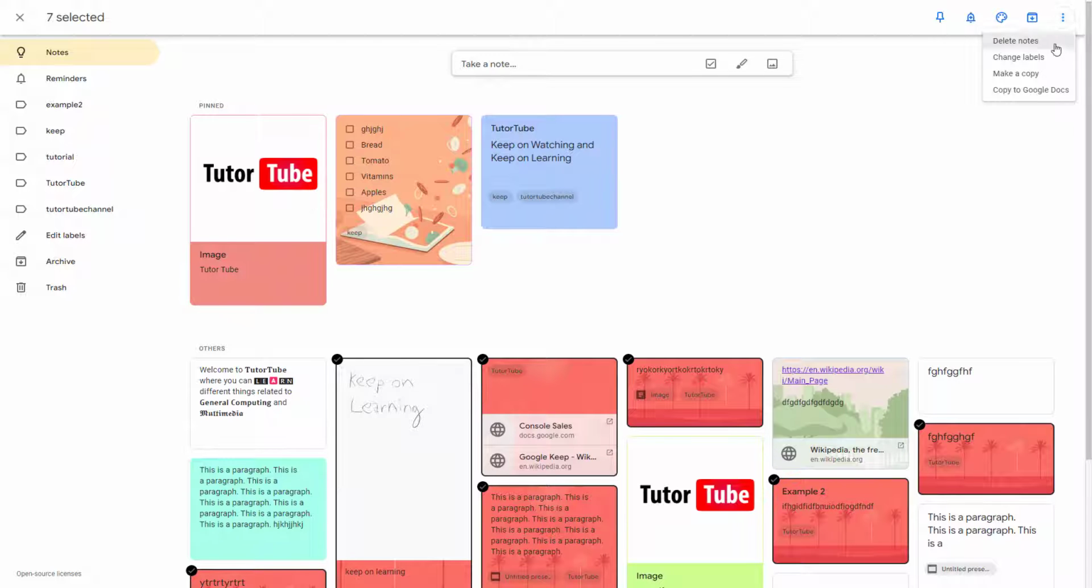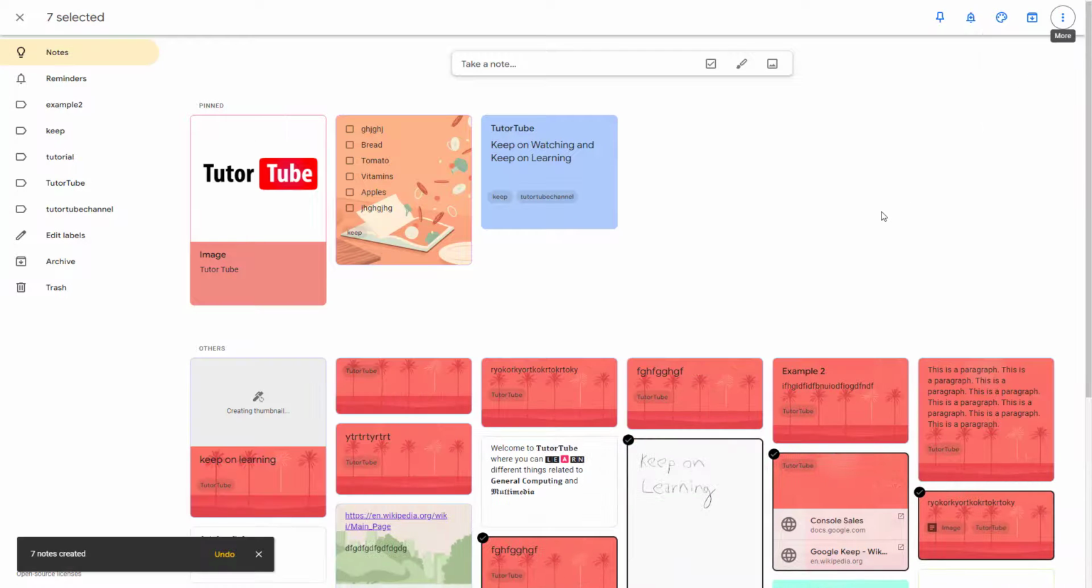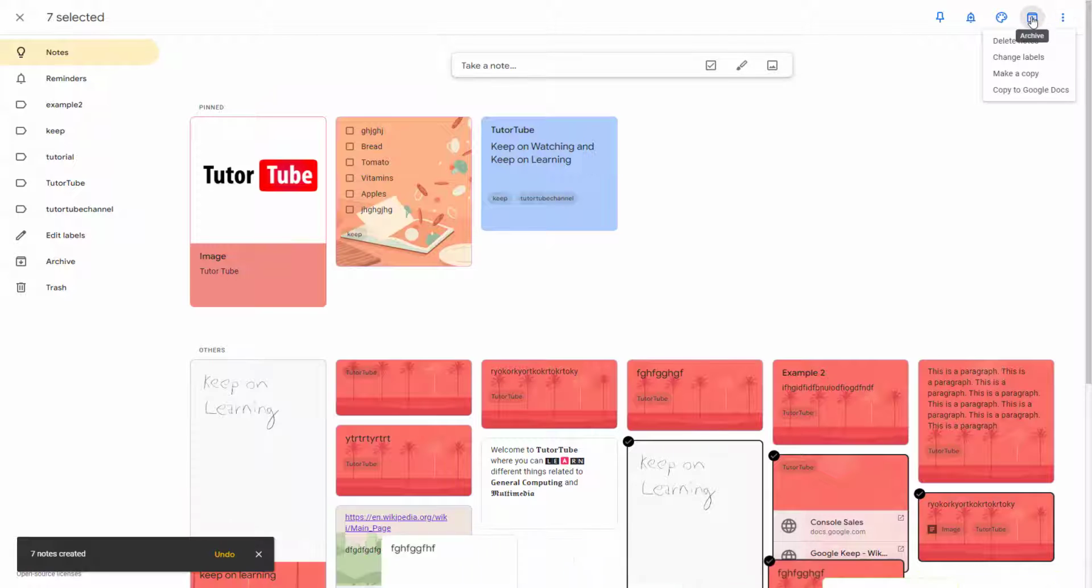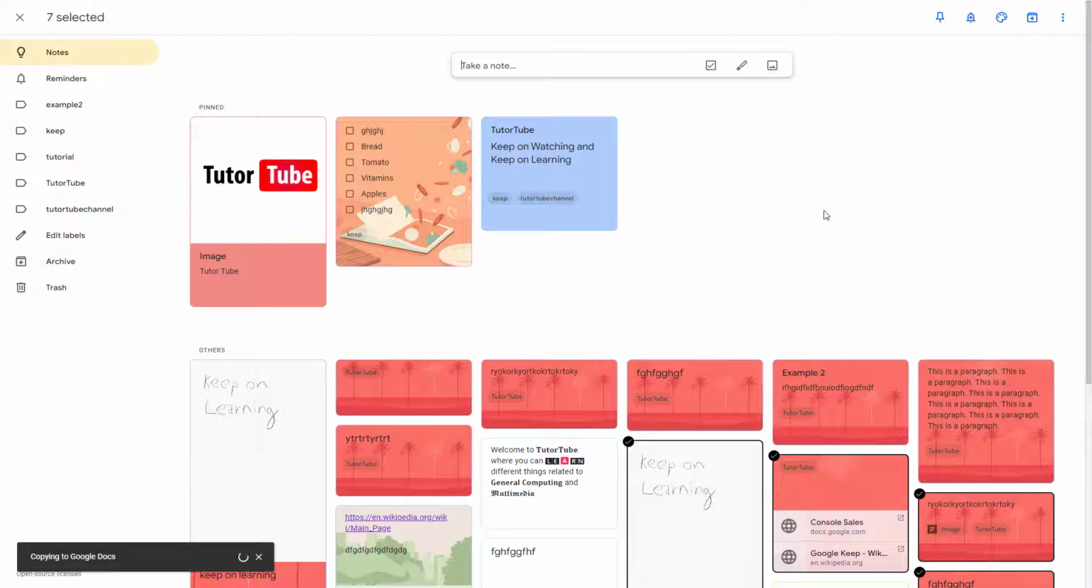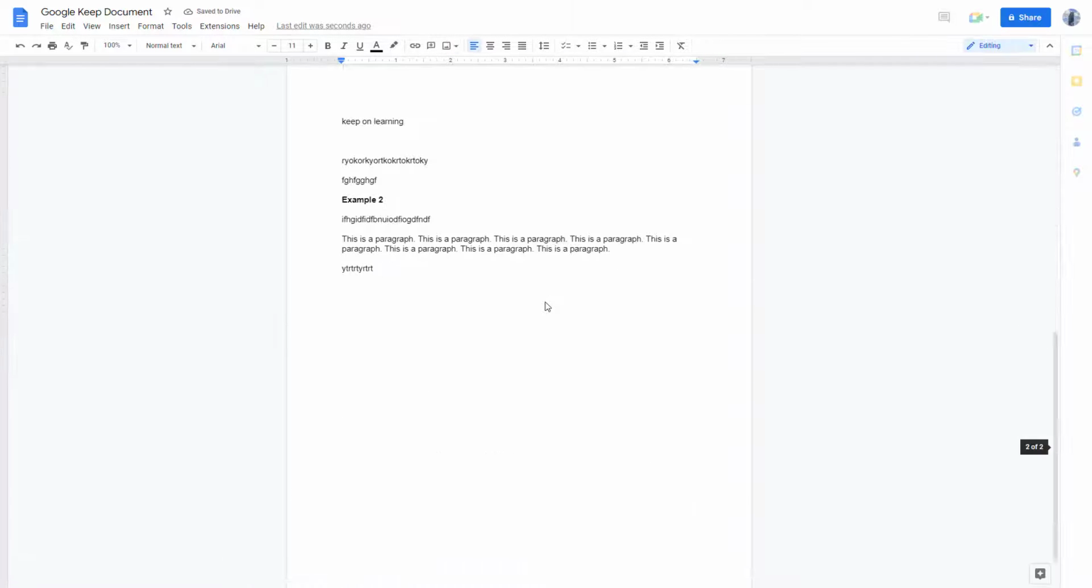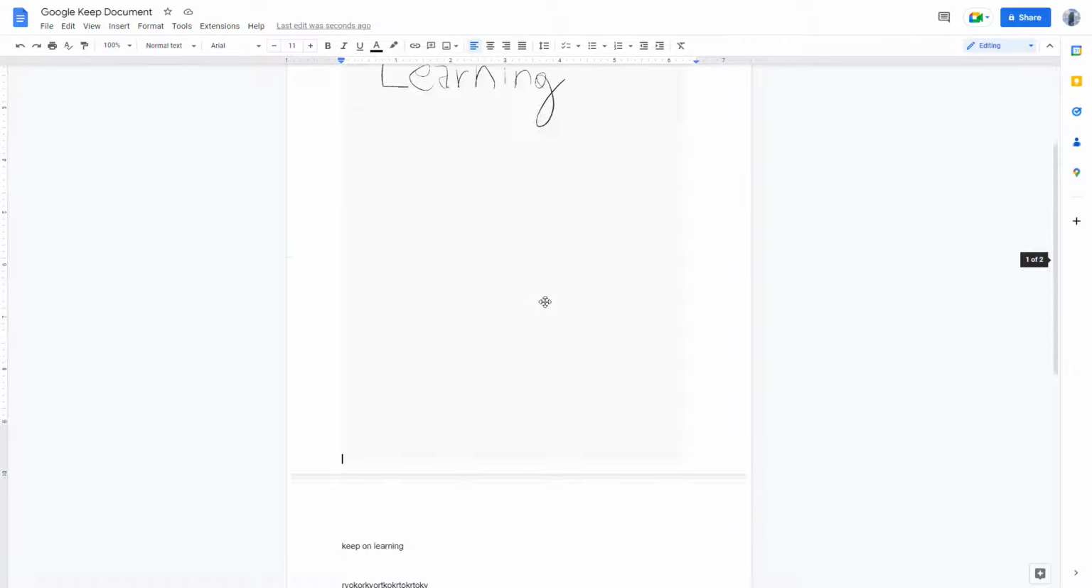You can go over here and make a copy of all of them in bulk as well, and you can see that there are different options, like you can archive them over here as well, and then you can copy all the note content to Google Docs right here, just like this as well. So it is copying everything to Google Docs, and if I were to click on Open Docs, then this is what you have, as you can see. So multiple contents are there.